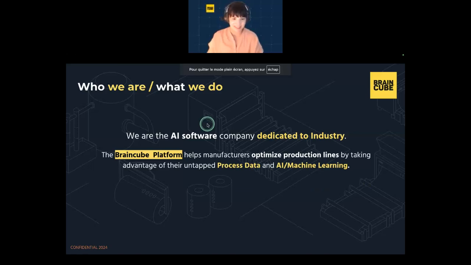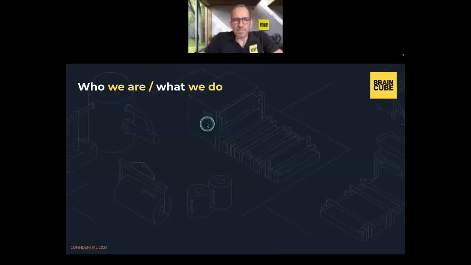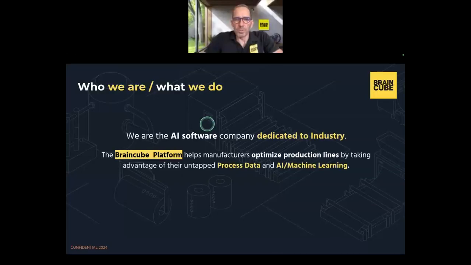Okay, awesome, fantastic. So first, a few words about who we are, what we do. We are a software company at Braincube. The product is also called Braincube, so it's both the name of the company and the software. What we develop as a software company is a platform to help every manufacturer optimize production lines by taking advantage of two things: data, which is the fuel of our software, and AI, which is the engine of our software.